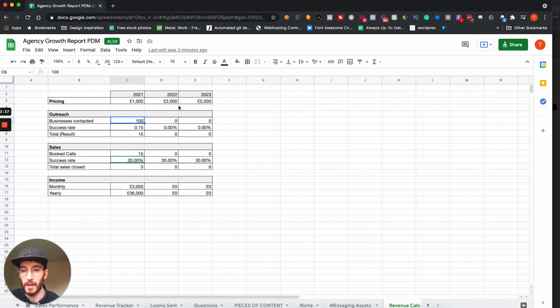So let's move over to the second year, so year 2022. Let's assume now you're a lot more confident with the service that you're offering, and your entry website price is now £2,000. You've been doing this for over a year, you're good at what you're doing, and you feel confident enough to charge that price.